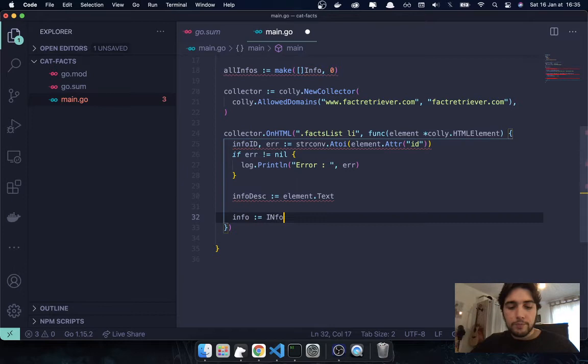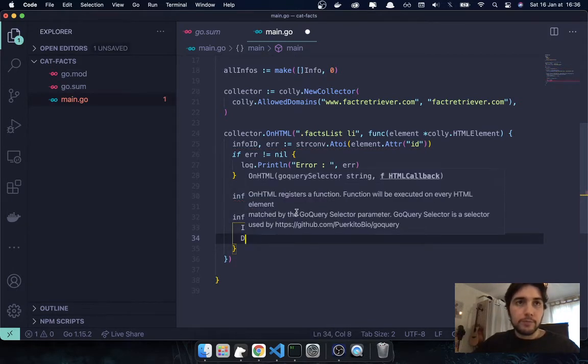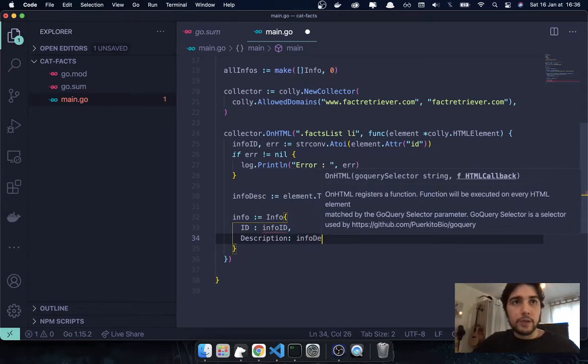We have the description, we have the ID, so now we can make an info. So info is a struct. Structs in Golang are a bit like JavaScript objects. That's how I like to see it. Well, I'm a beginner to Golang, but I like to see it that way. It helps me a lot. So yeah, so now we have the ID. So the ID is our info ID, and we have the description. Info desk.